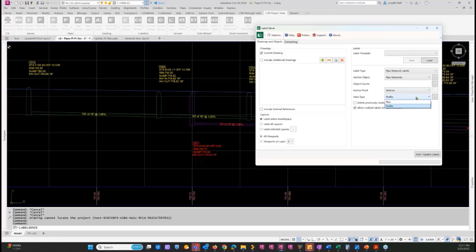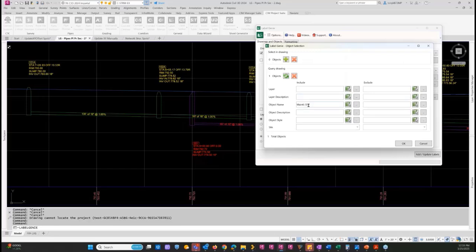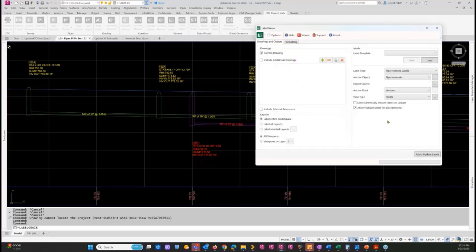Now, if we wanted to do this in plan view, we would select plan here, or in this case, I'm putting them in the profile. Then we have to select the profile, which I've done here by using the drawing selection right there, and just pick the profile. If I picked everything, every profile, it would find every profile and place them there. So I'll say okay right here. So I've got that selected.